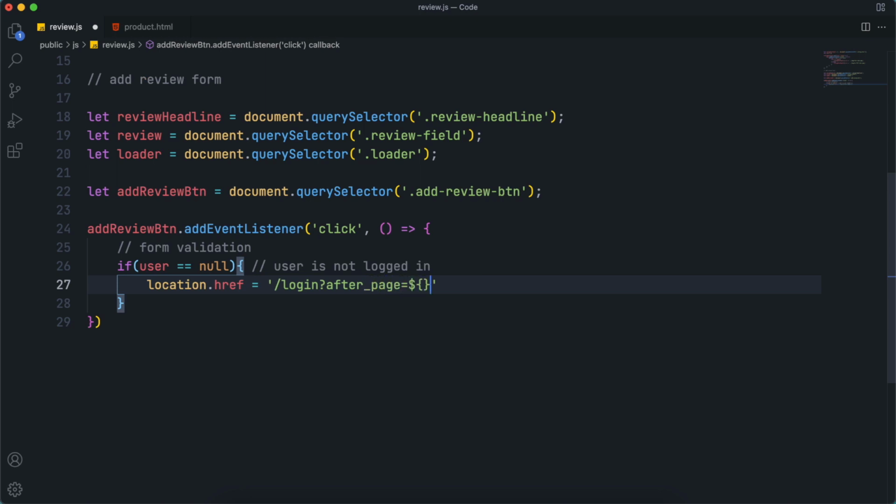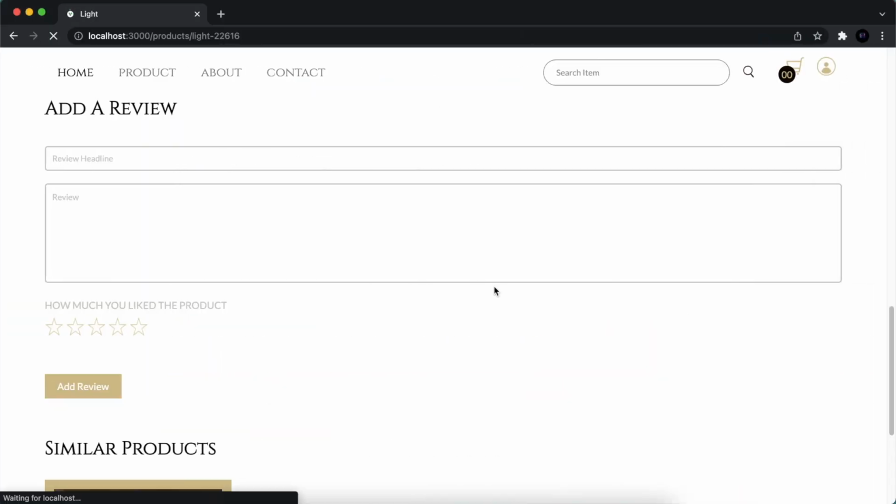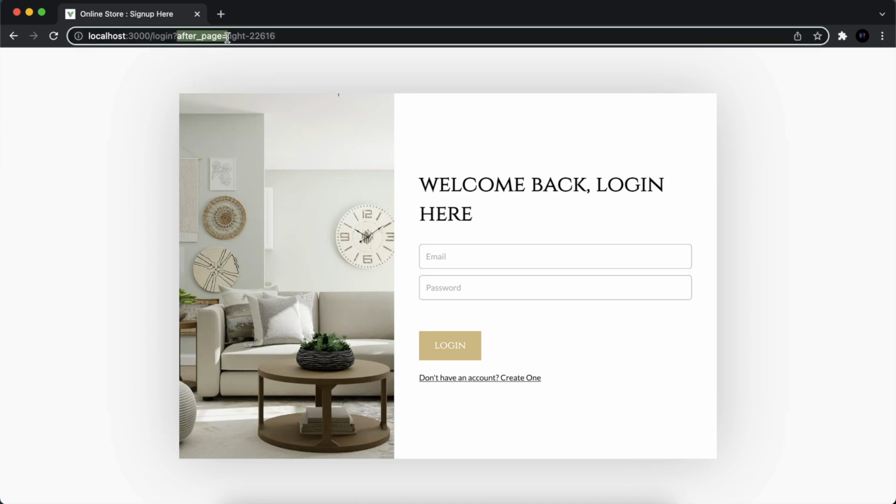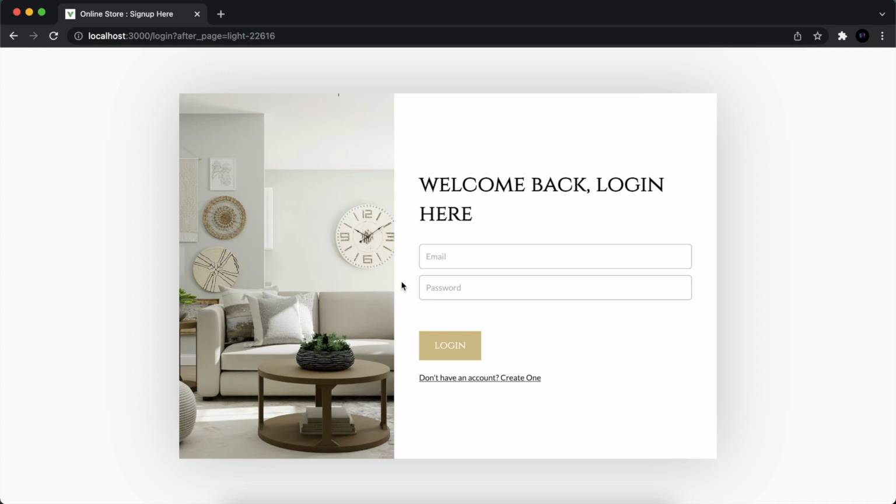So give a login URL, but along with that give a question mark and then say after page equals product ID using a template string. What this will do is redirect to the login page with the after page parameter. We will use the after page parameter to identify where we have to redirect after login, because we want the user to go back to the product page once he is logged in.